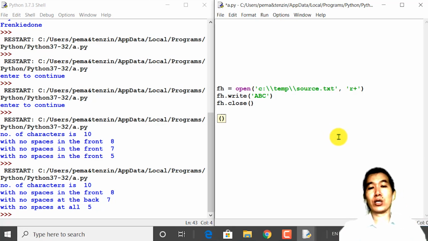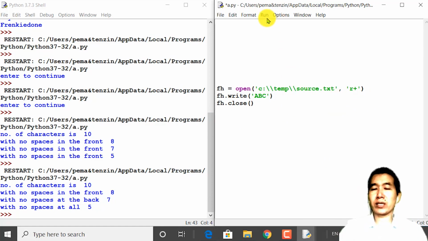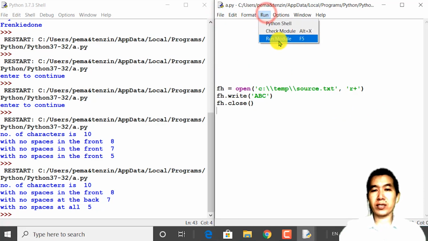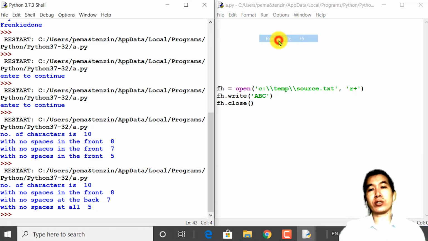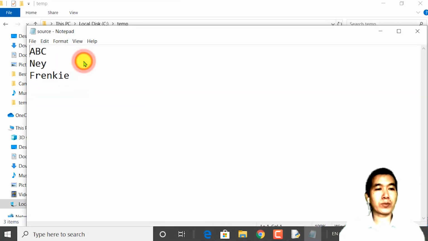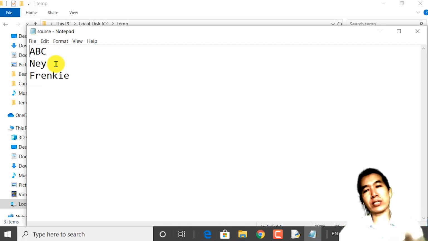Apart from R+ supporting the reading operation, it will also support the writing operation. So the question is, how will it behave? We'll save the file and then run it. Everything looks good. Let's run it and then check the content of source. As you can see, Leo has been replaced by ABC. Again, since the file mode is R+, the cursor will go back to the first character. So the main focus is on the reading.